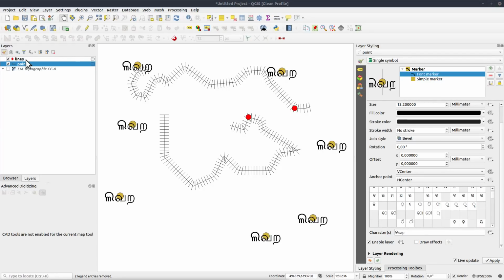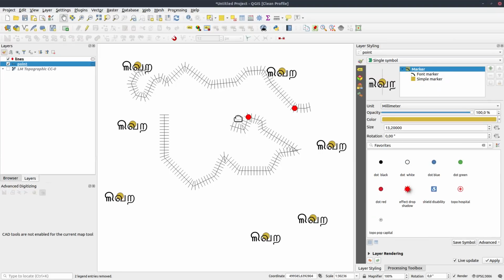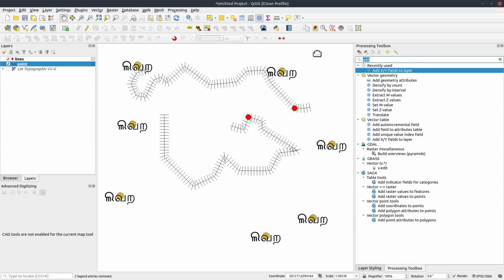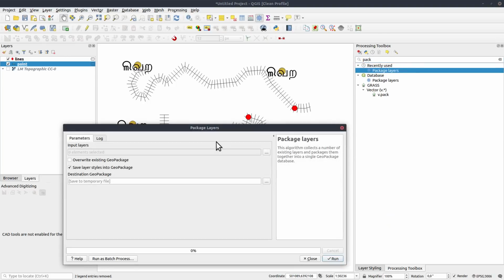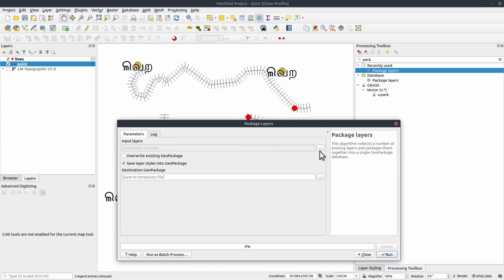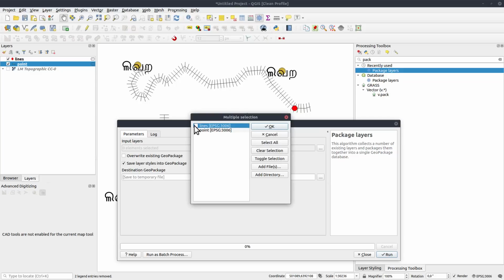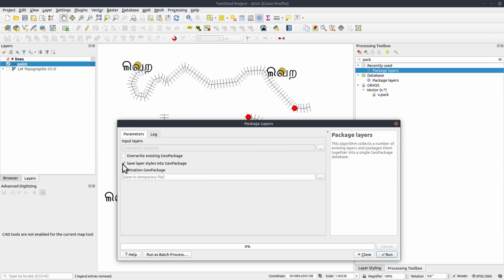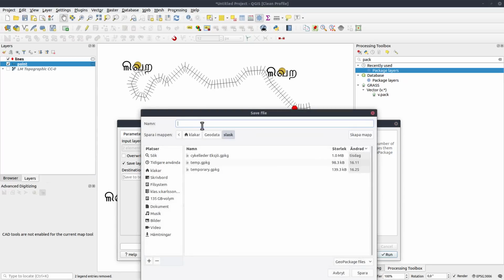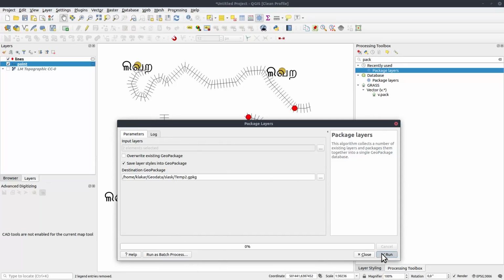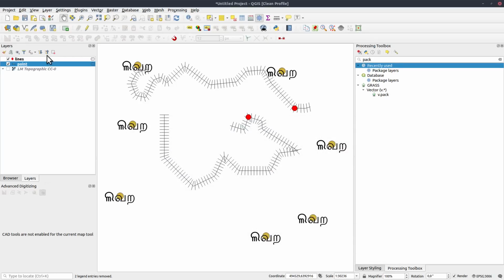Now we have a few layers here. Let's see. Yep. So let's package them. Packaging layers to GeoPackage is not new. It has been there before. What is new is that now the styling for each layer is saved to the GeoPackage as the default style for the layers. It's optional, so you can remove it so the styles are not saved, but it is turned on as a default. So let's save this to temp 2, like that. And they are not replacing the current layers.